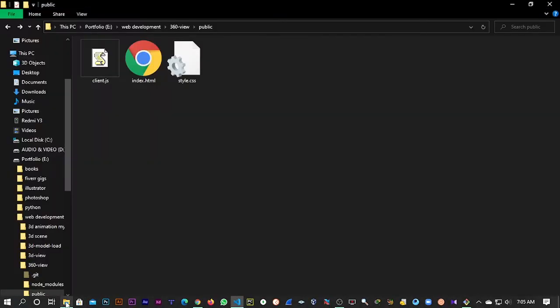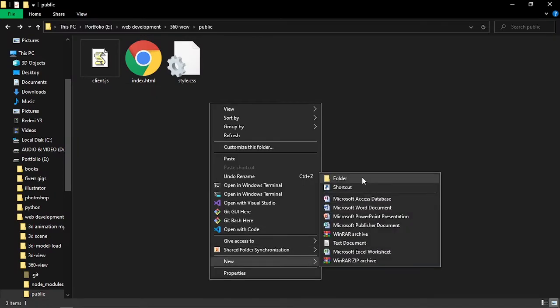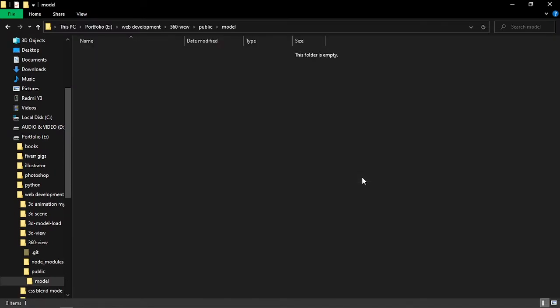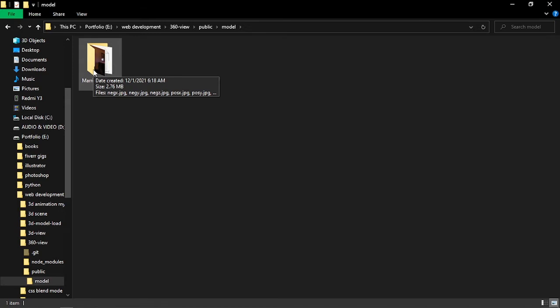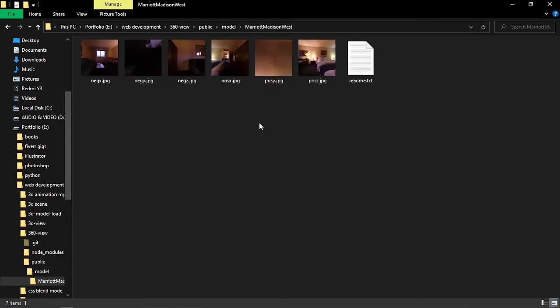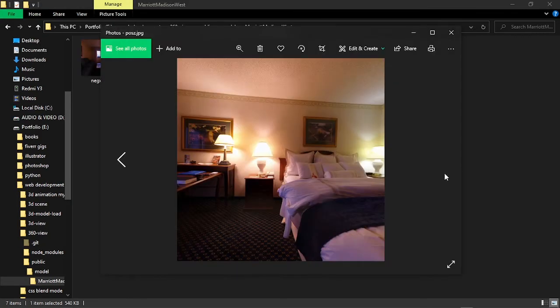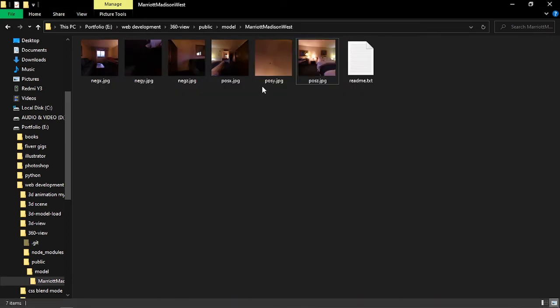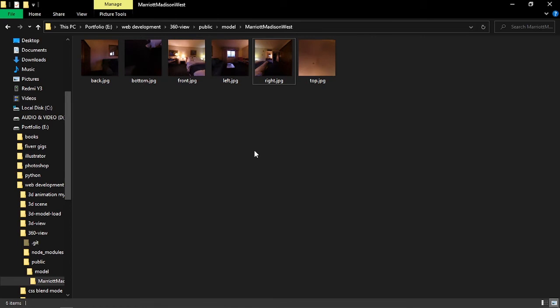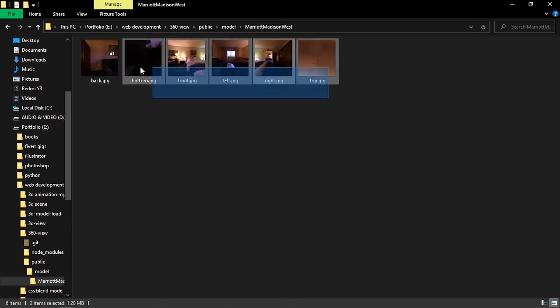Let me just create a folder called model, and inside of this folder I'm going to paste the texture folder, which you will get with my code. I'll provide the link to the starter file and the full code in the description. Check the description, you'll get the code and the textures. Inside of this we have these textures. Let me rename these textures quickly. Okay, I have renamed each and every texture.